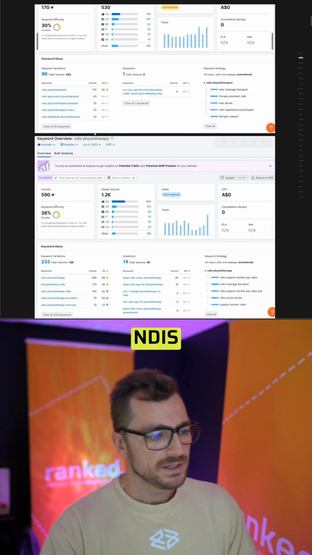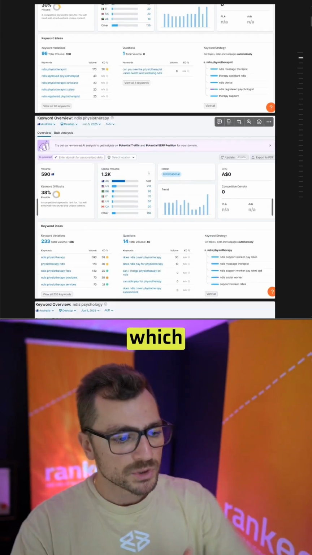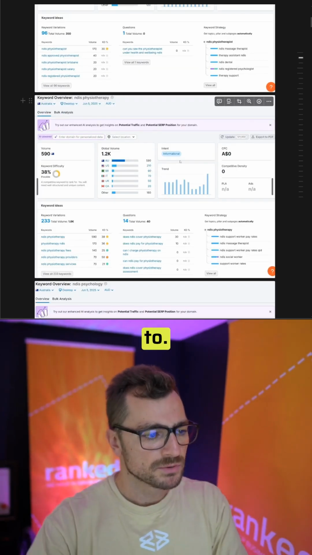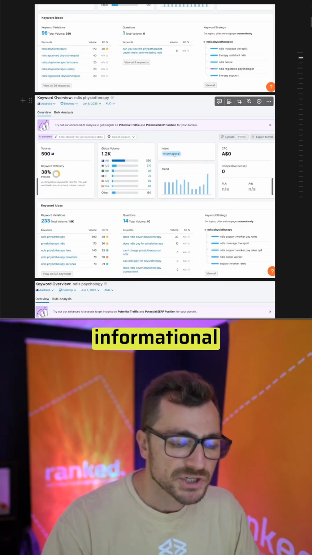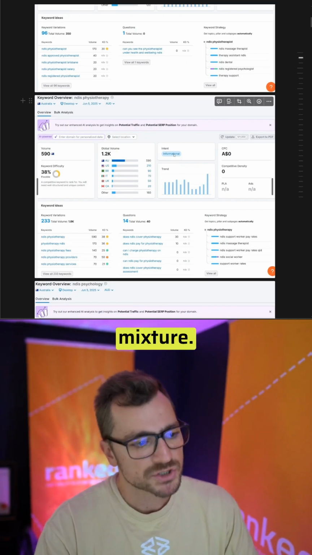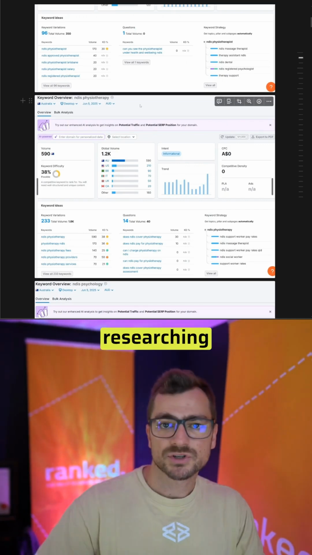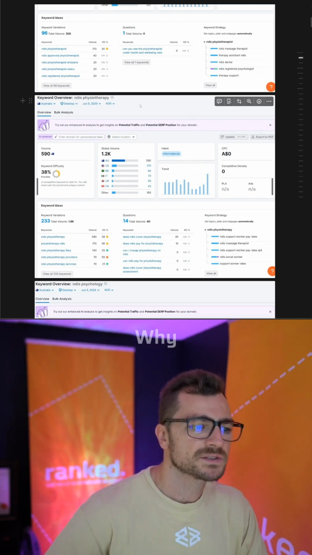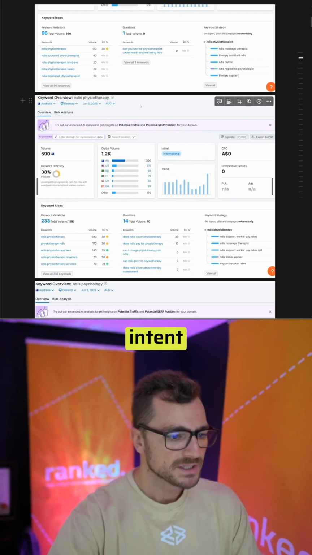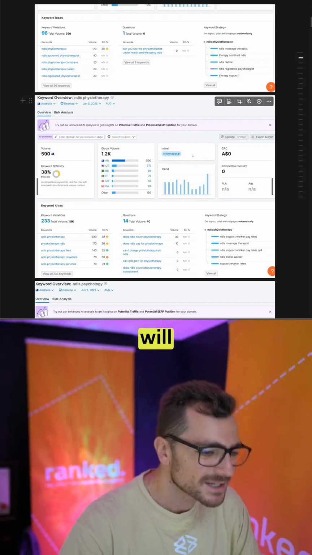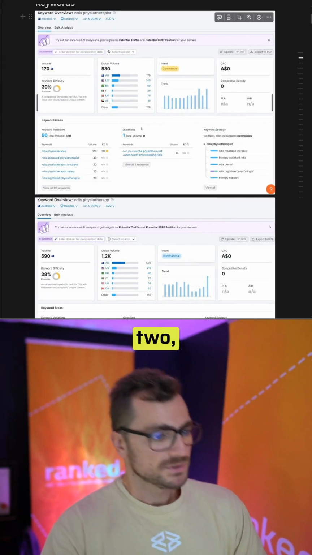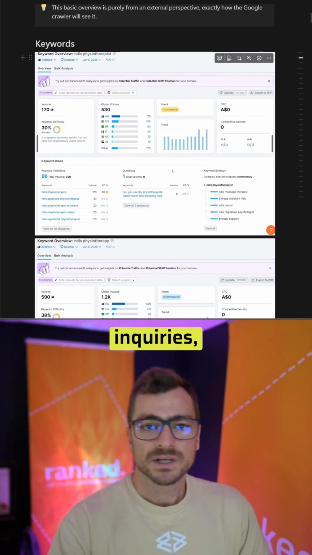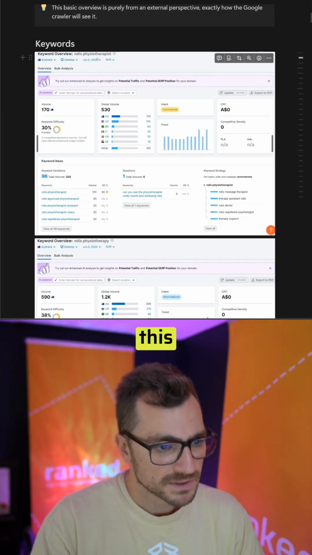I had a look at NDIS physiotherapy, which is now starting to move across to informational intent, meaning it's a mixture. You might be researching what it is. Well, I've been told I need this. Why do I need this? So the intent is different. The cost per click will be different. So out of the two, if the goal is to get inquiries, I'd be paying for this key term.